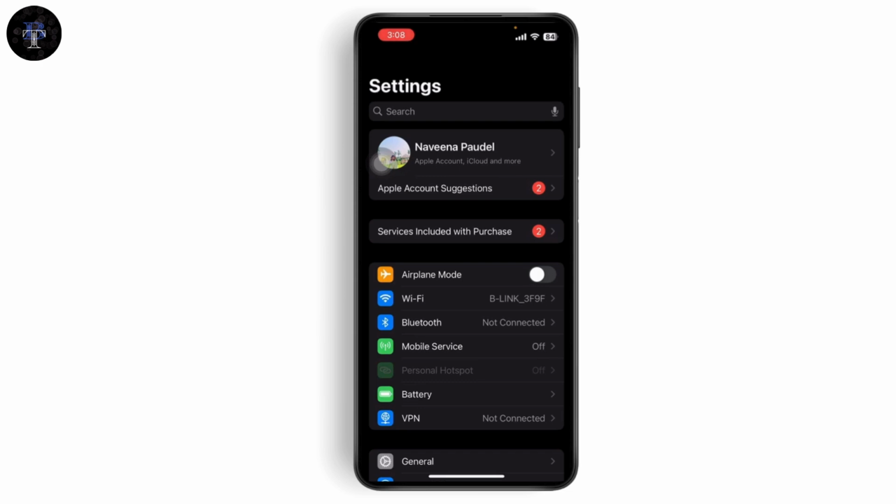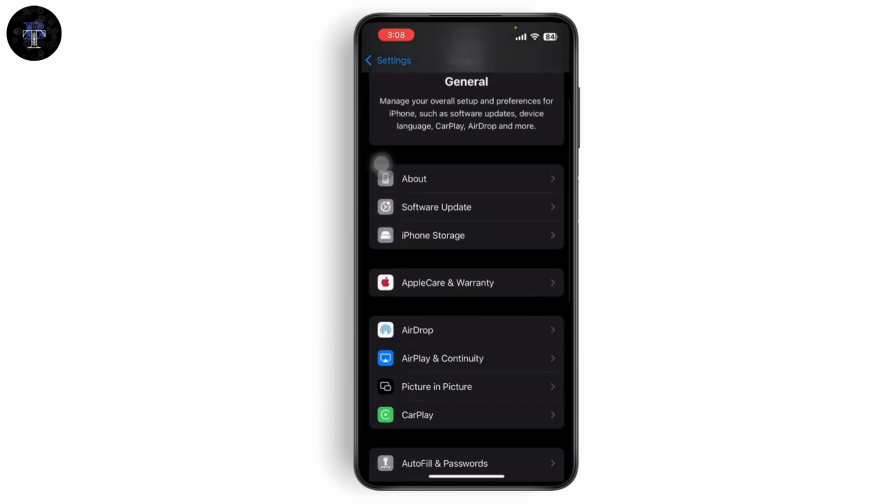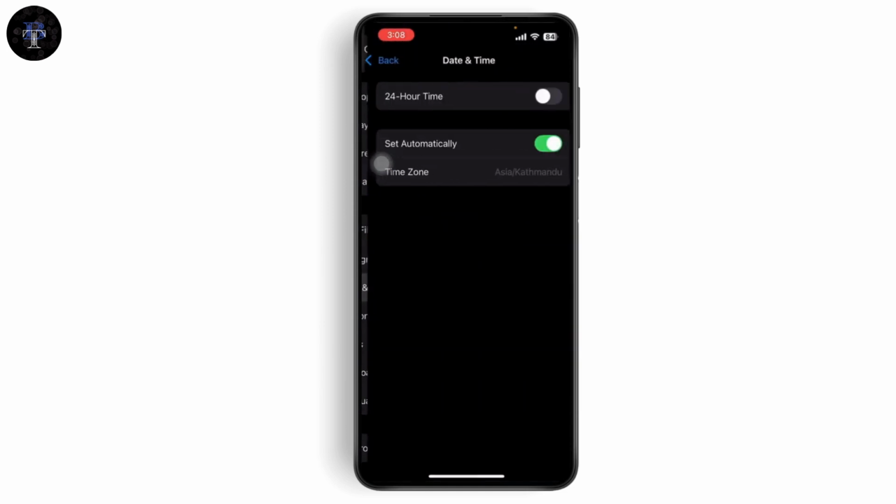If this doesn't fix your problem, then scroll down, go to the General section, scroll down again, and go to Date and Time. Under Date and Time, you need to select the time zone automatically, or if it is already set as automatic, then you can simply go with a manual time zone, and this might fix your problem.